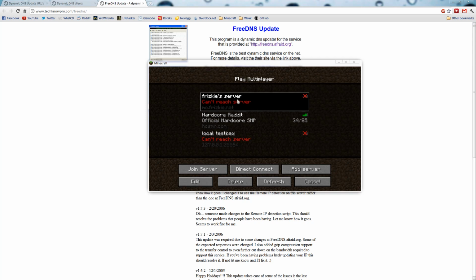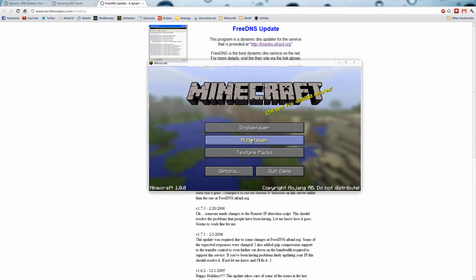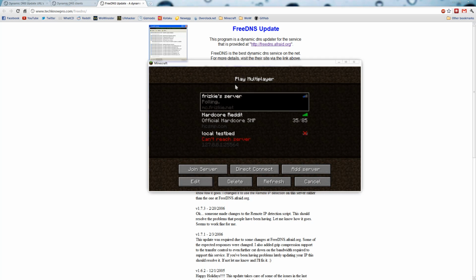It will take a while to populate your connections here, and I actually don't have my server started at the moment, but give it a little while. It will populate and it will work eventually. Just let it sit for at least 24 hours, and you'll be able to do direct connect to friskymc.moo.com. Although my server's off, so it's not going to do anything. But once you get all that sorted out and you let it sit, it will populate, and you will be able to get into your server.